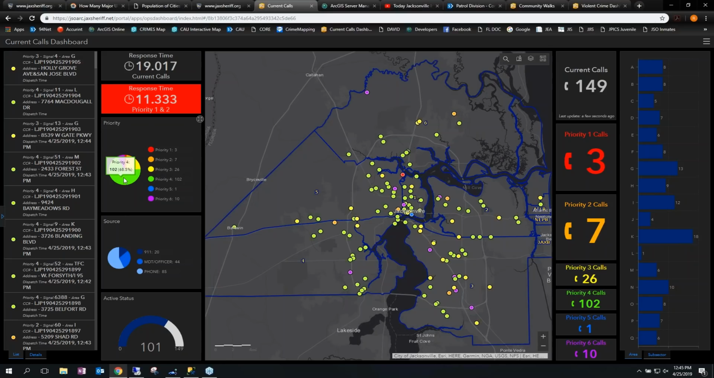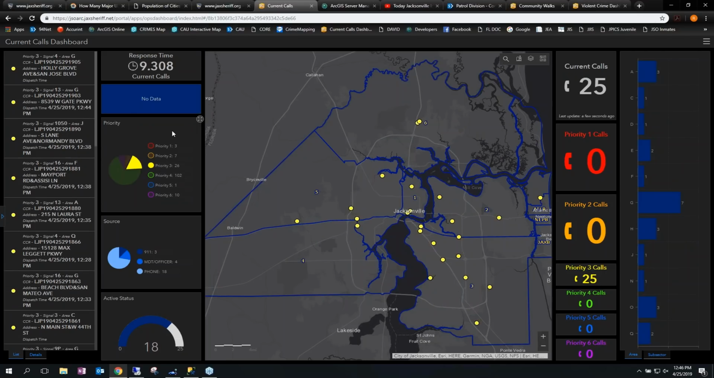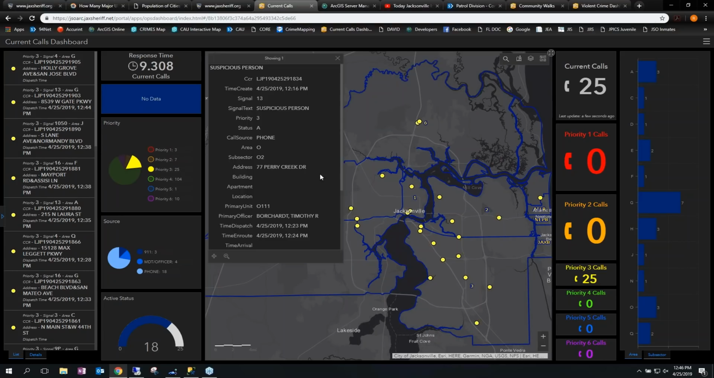Down from there, obviously everything is also interactive here. So if for some reason you only want to see all your priority 3 calls, you will see that information. And then if you want to get into the weeds, the nitty-gritty of what these actual calls are, you can click on each one, get the information just like you saw in that SQL table that we looked at.